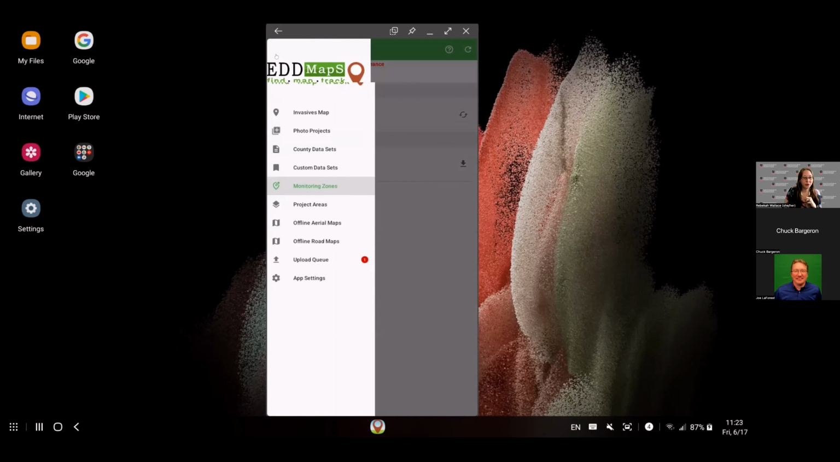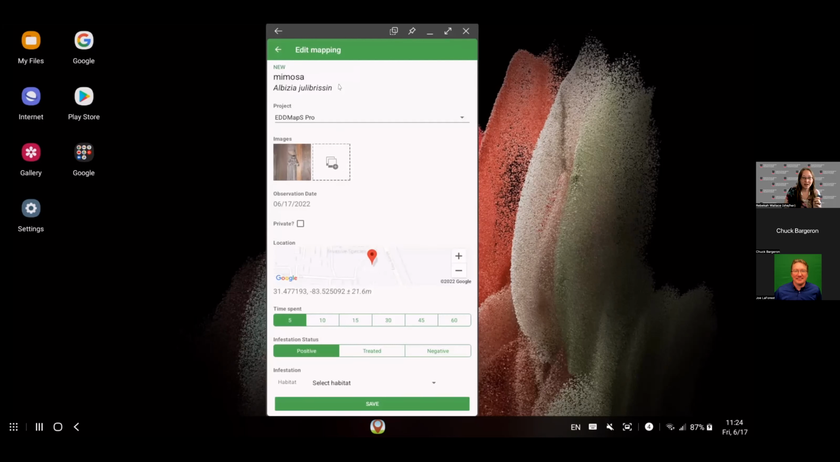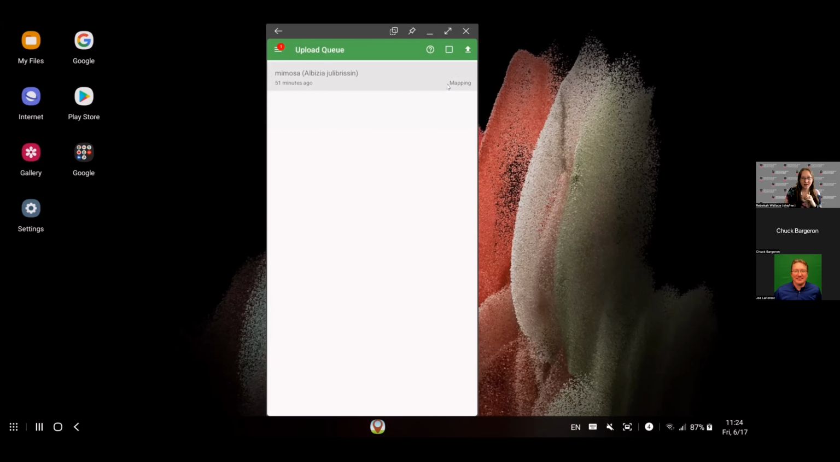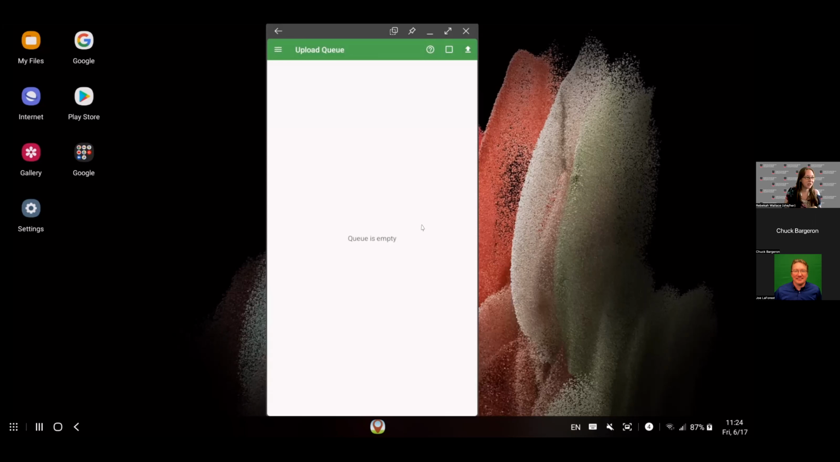The next thing, you would look at your queue. So in this case, I have one record in my upload queue. And you would see, do you need to edit the record, upload the record, delete the record? So if I want to edit the record, I would click on it and I would say, okay, I reported mimosa. Oh, that's not a picture of mimosa. So what I'm actually going to do is I'm going to go back and I'm going to select this one record and delete it because it's a test record. I don't need to keep that. So now my queue is empty.